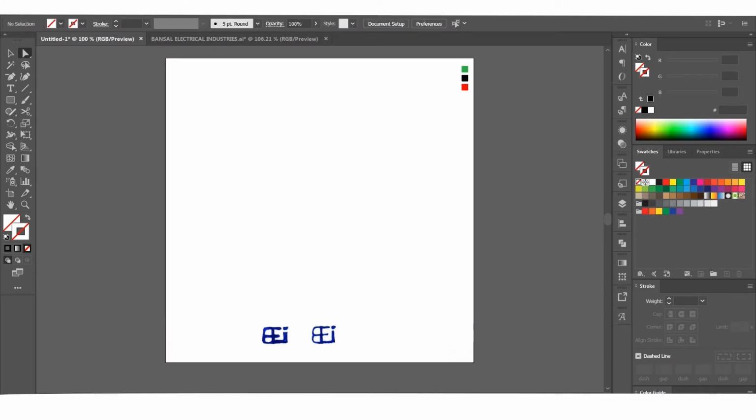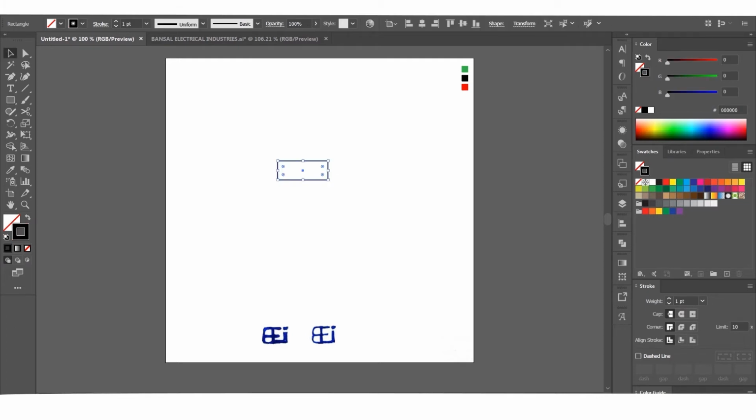First I will create B, using rectangle tool. Create 2 rectangles and make a B like this. After that, using pen tool, I'll create another rectangle along with B.